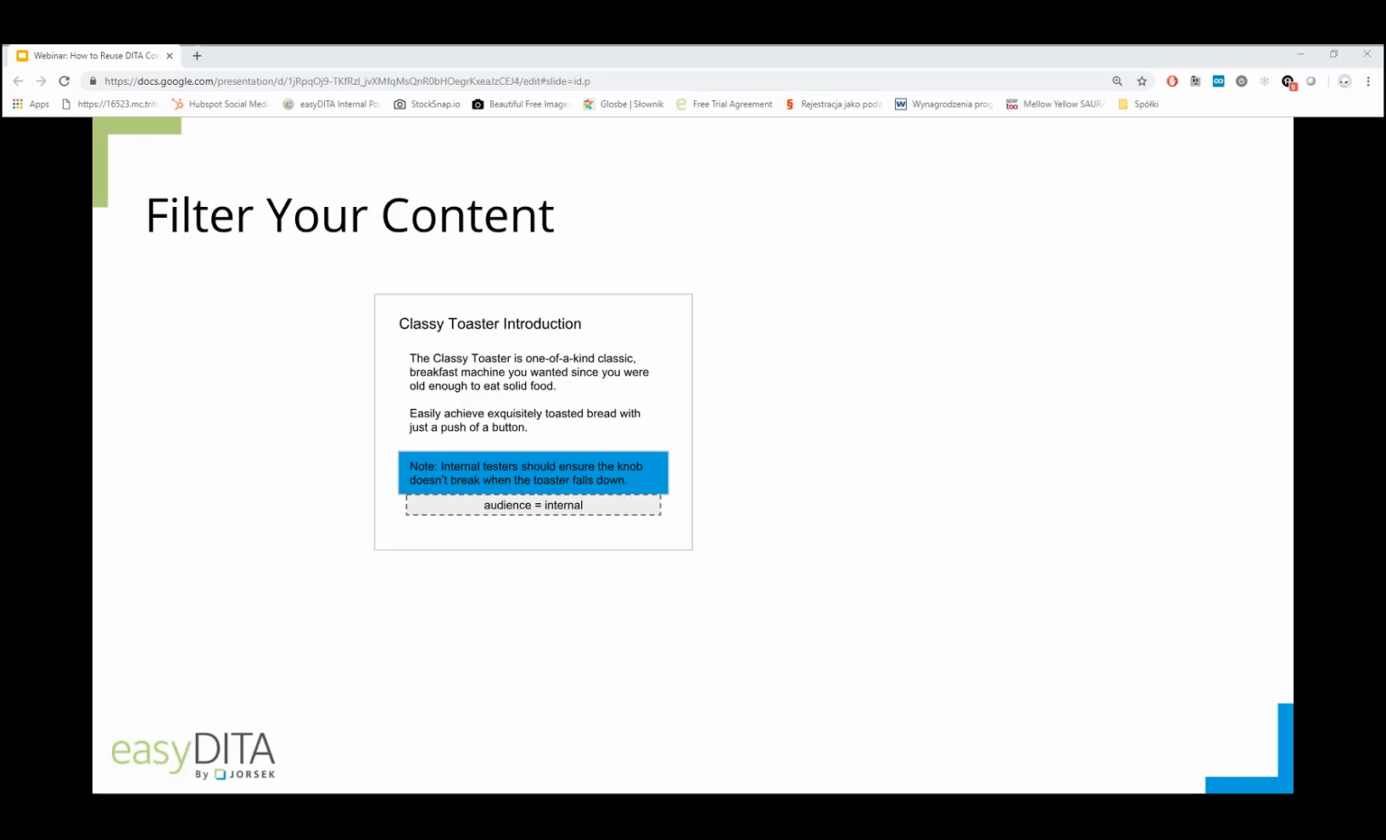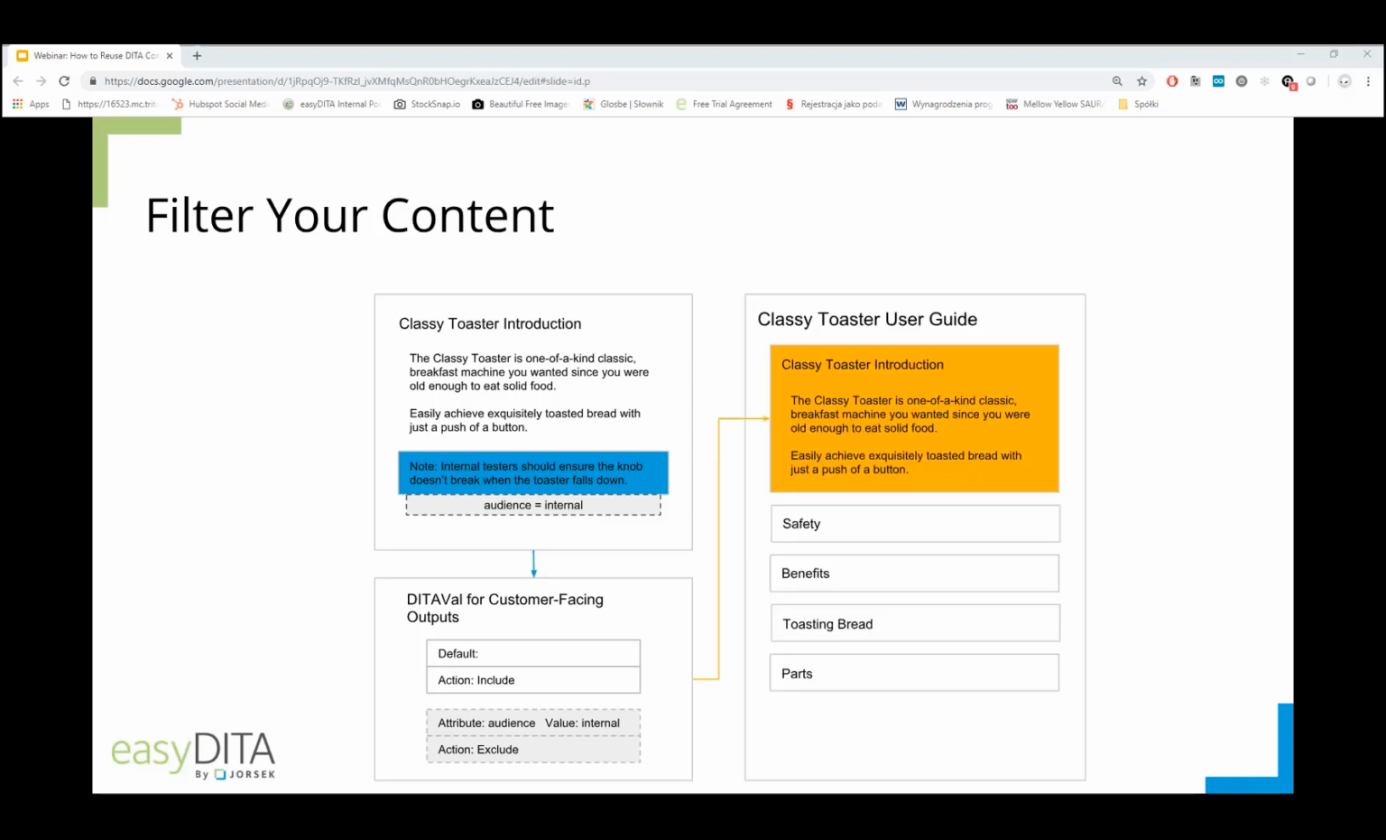And basically, with the attribute added here, and the DITAVAL file applied to your publishing scenario, you can make sure that whatever is internal is excluded from a specific publication, and then the end user does not see any internal content. So these mechanisms are very powerful, especially when you combine them, and we'll take a look at that in a moment.